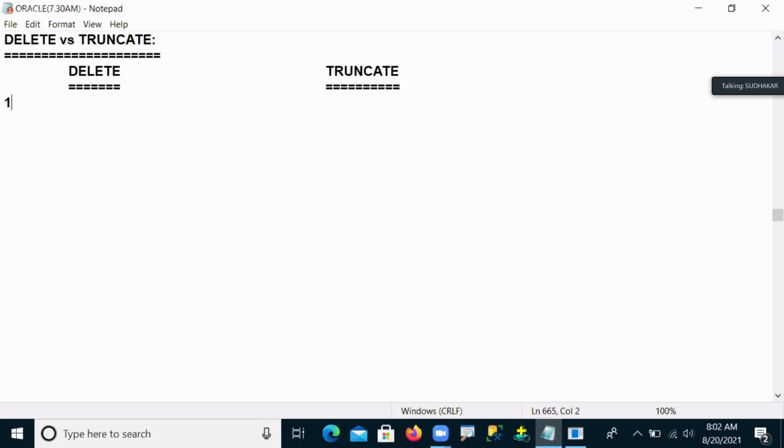So the first point, in the delete command, observe carefully. What did we say about the delete command here? It deletes a specific row from a table. That is possible. But guys, we discussed that the truncate command does not support this. We already said that by using the truncate command, we cannot delete specific row data.